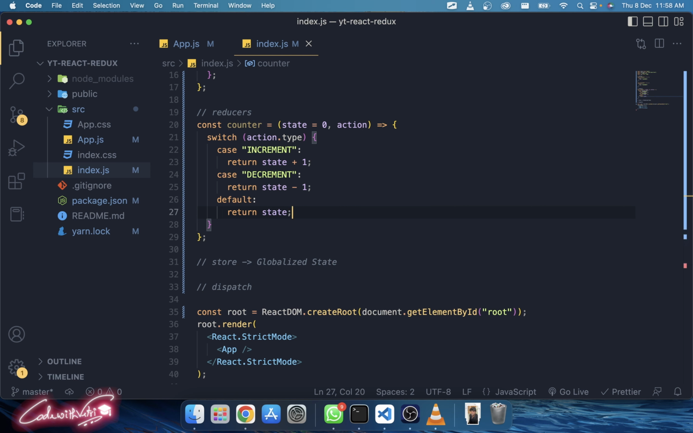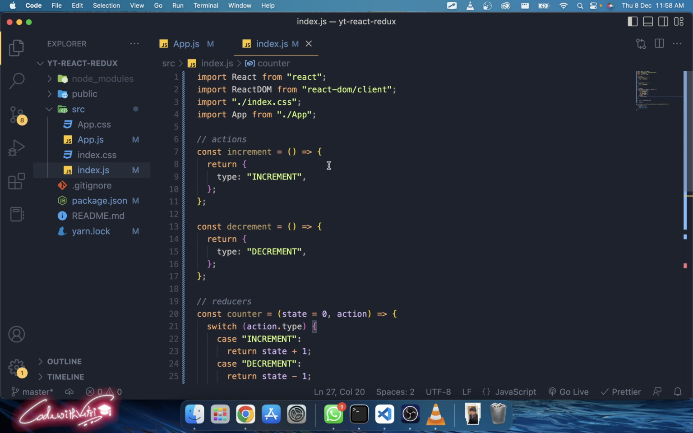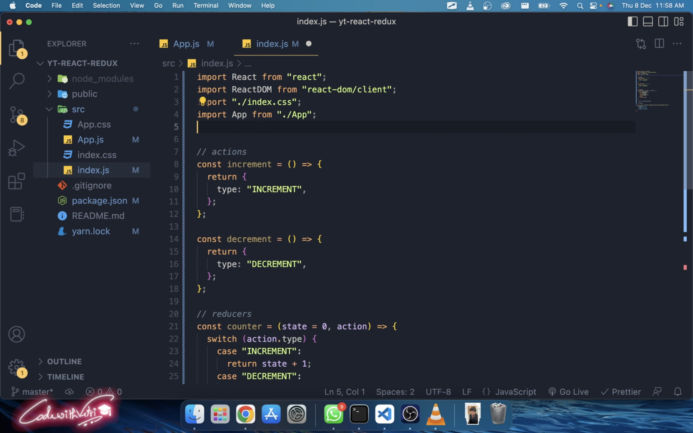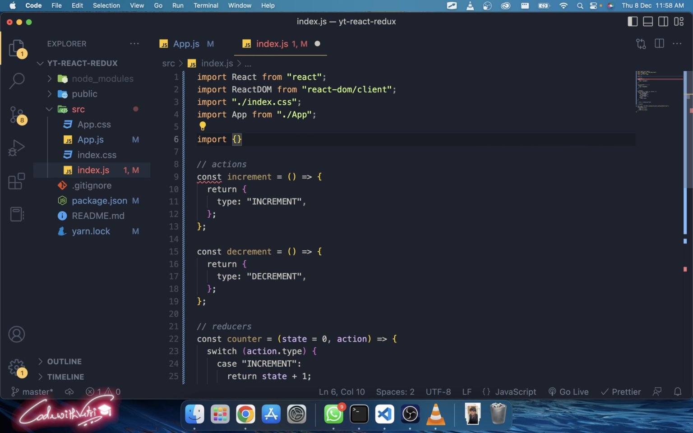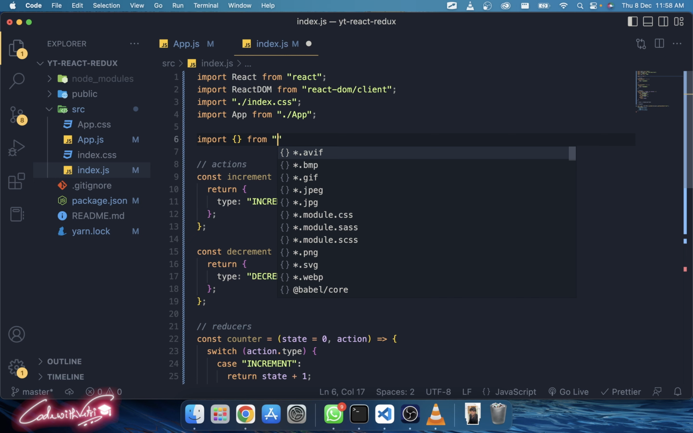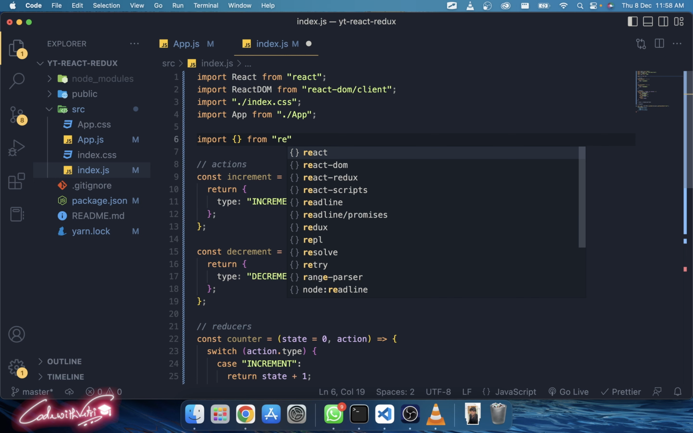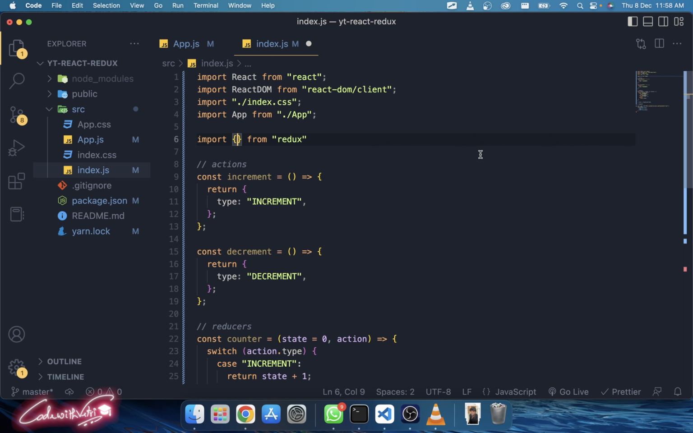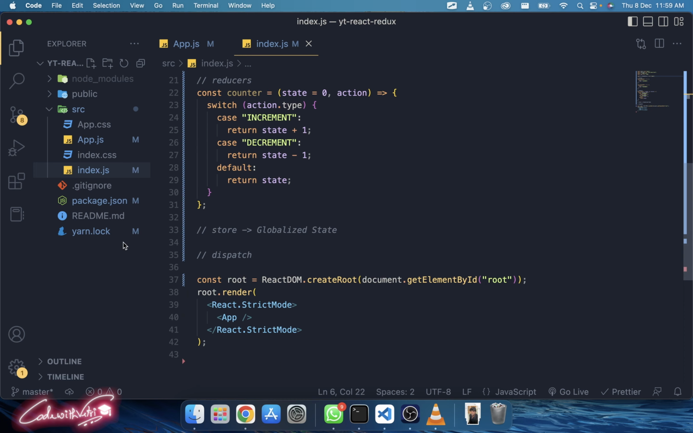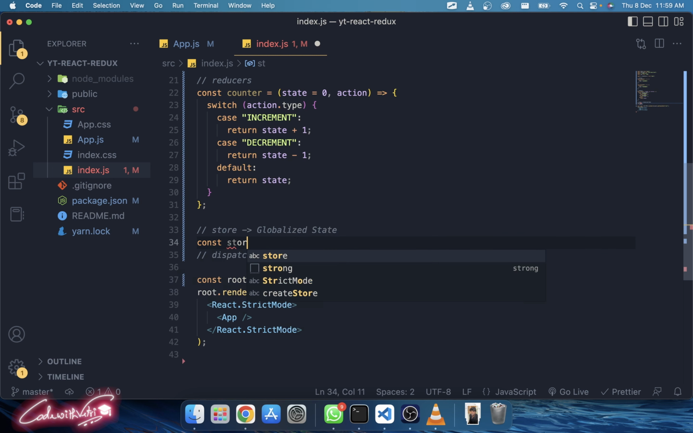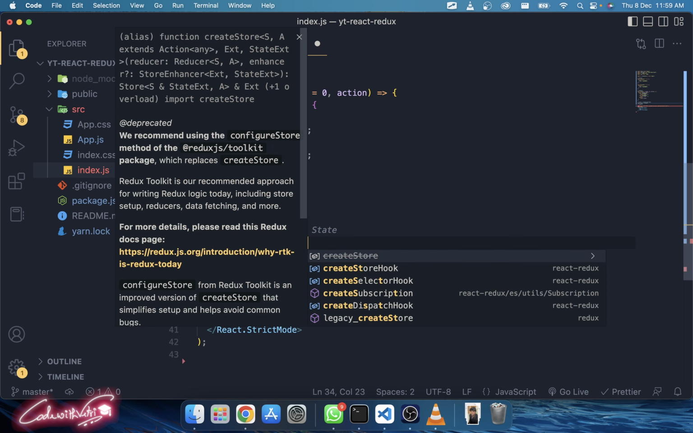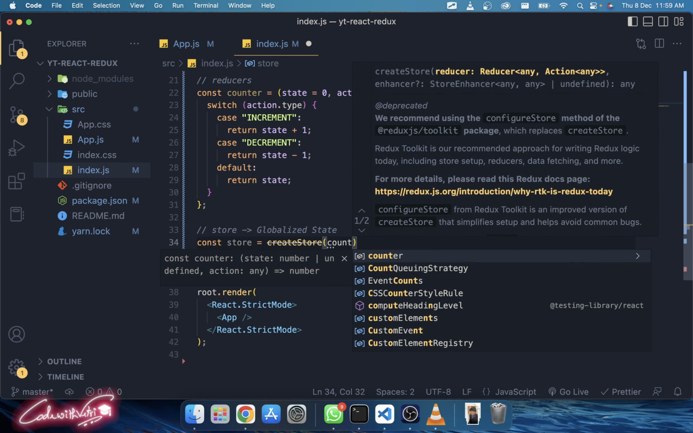So now what I need to do is create a store, because that's the main data layer, that's the place where we are going to put our state. All we have to do is import a package, so import a class from Redux, where it is here, Redux. So here I need to import a class, createStore. This is the package we need to use. And now I'm going to say const store equals createStore, and I need to supply our reducer in it.